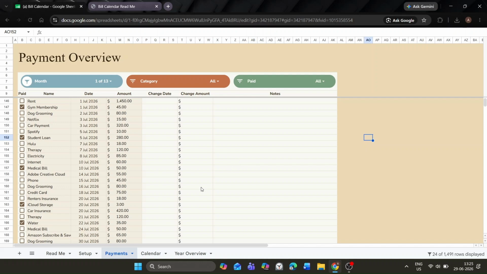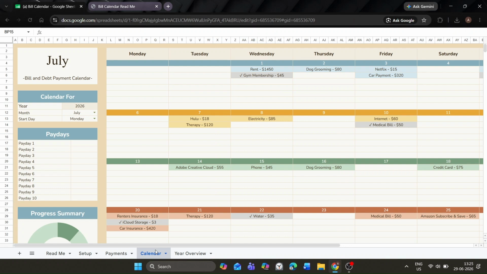So the next tab is the calendar tab. The calendar tab basically gives you a monthly view of your bills, making it easy to see what's due, what's been paid, and when your payday falls. On the left side of the calendar, you will see a small settings panel. This is automatically pulled from the setup tab. Whatever you selected there is reflected here.